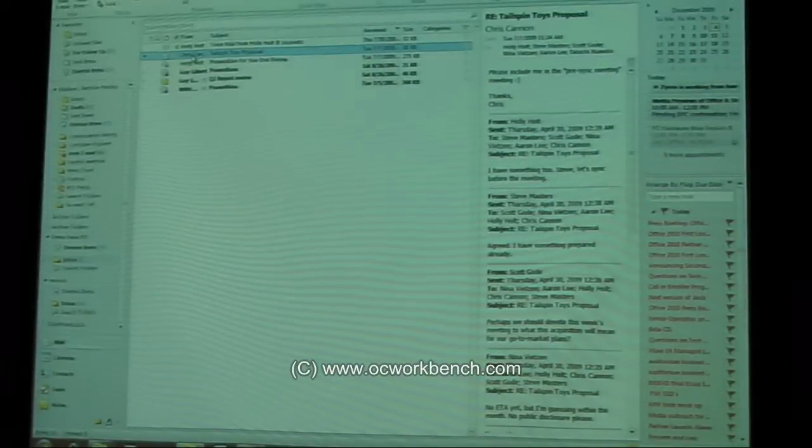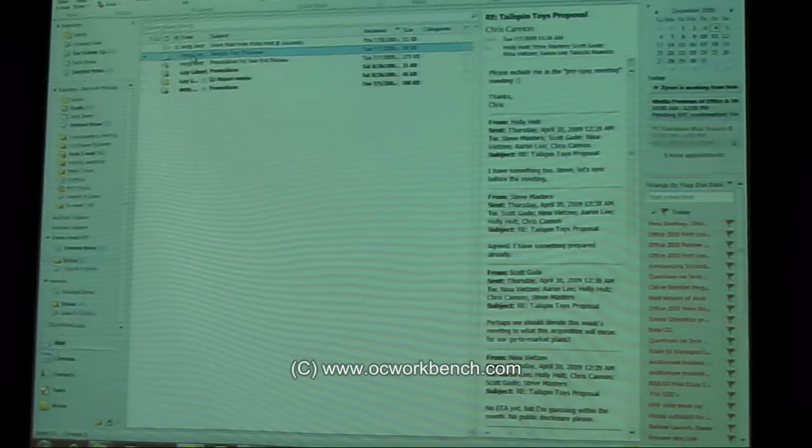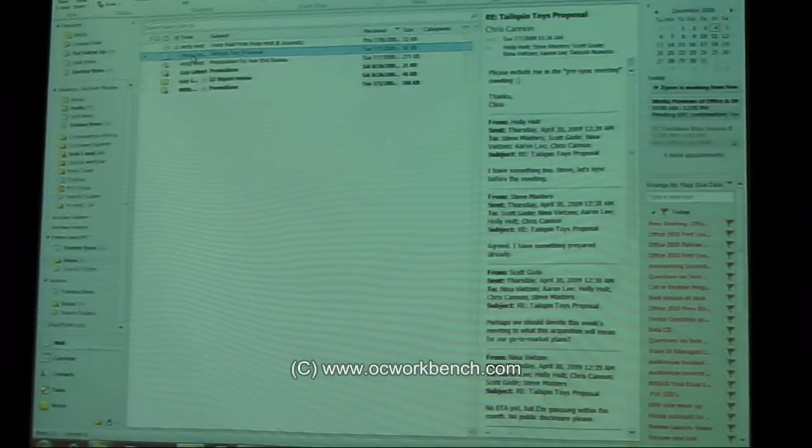Most of the time, we have done this research and we find out many times people need to set up a meeting immediately after an email. I get an email that says, hey, we need to talk about this. The immediate next step is to set up a meeting.